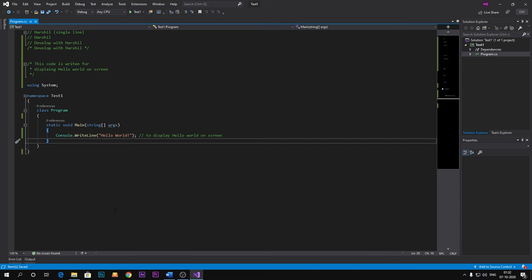Alright, so let's move to the next topic, which is data type. So what is a data type and why do we need to use it? A data type is used to store some data inside our memory. So it allocates some of the memory for our data.